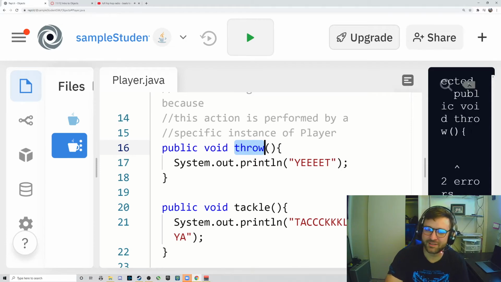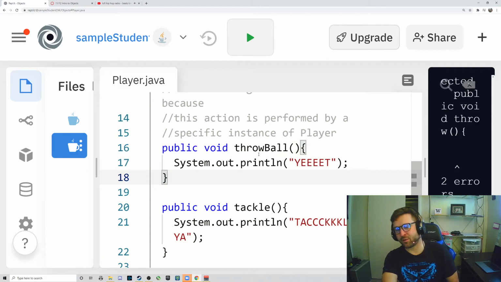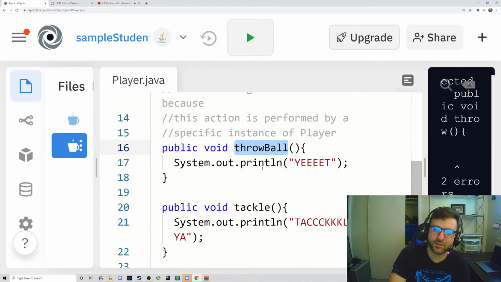It's reserved, like public, void. They're all blue. They're special words in Java. And throw is a special word in Java that we're not going to learn about this year, but we can't use it. We have to call it something else, like throw ball. Throw is a special word in Java. We're not allowed to use that for a method name.